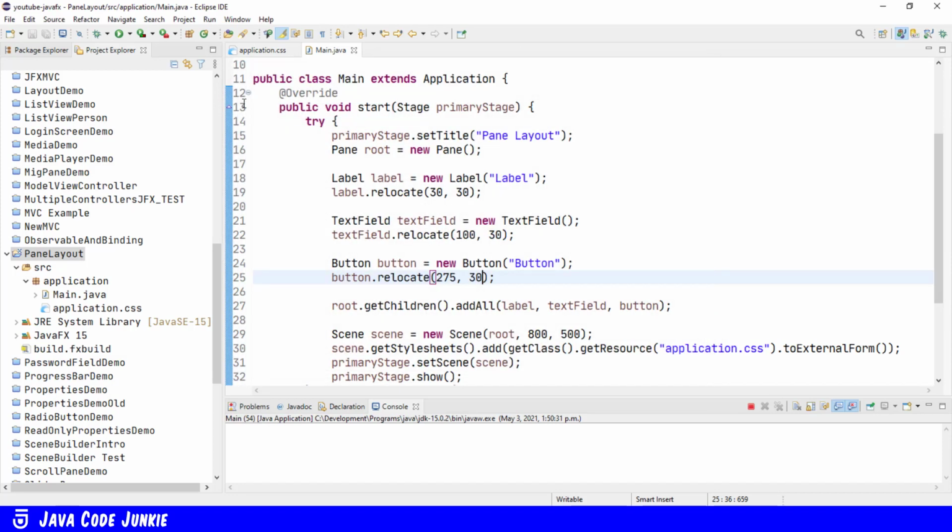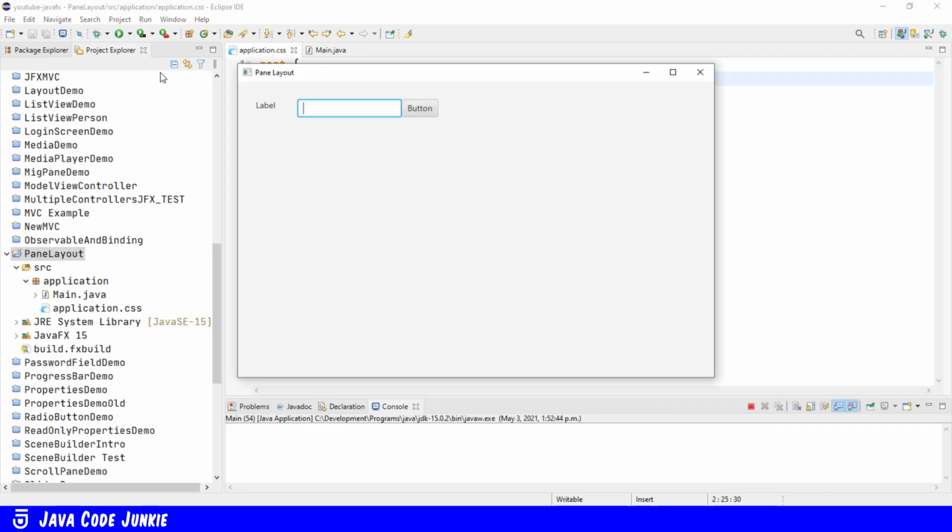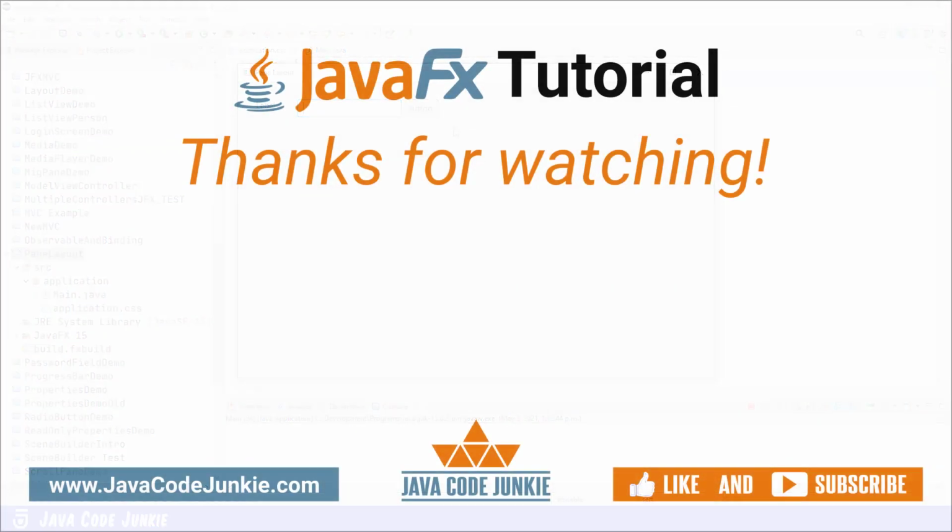Let's go to our CSS file and specify a different size for the font for this program. -fx-font-size 14 pixel. We'll run the program again. And now you'll see already that there's an issue. The text field and the button are right next to one another. Since your positioning of components in the Pane Layout Manager is absolute, when you change the size of the components, you may also need to change the position of some of the components. This is just one of the things you have to be aware of when you're using the Pane Layout Manager.